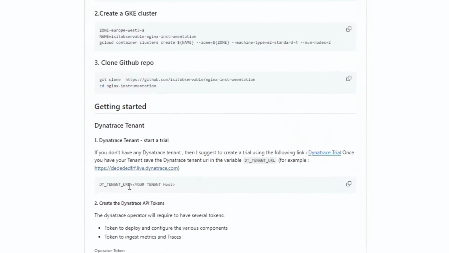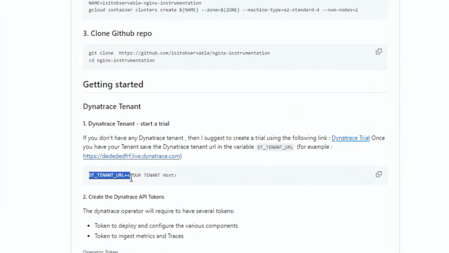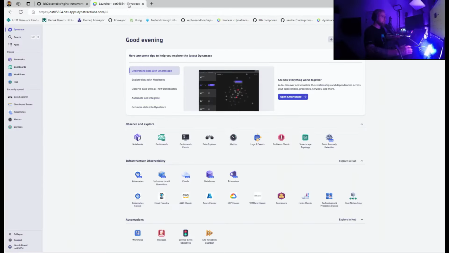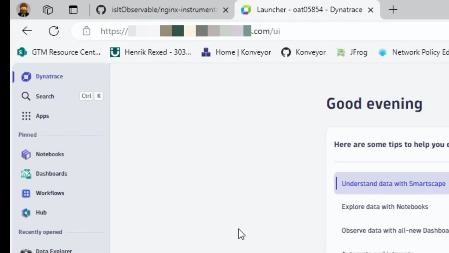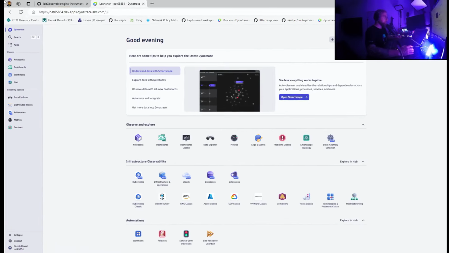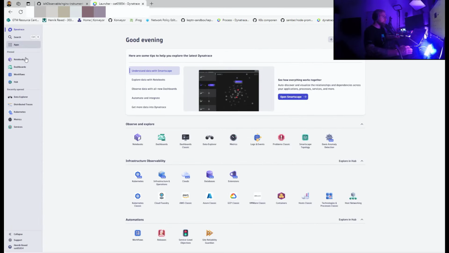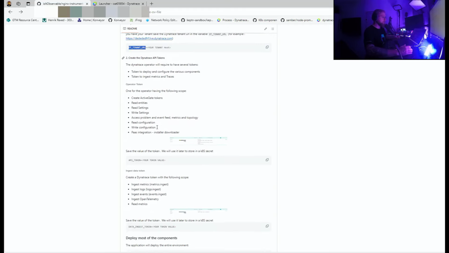First thing, you will have to get the Dynatrace tenant URL. So once you have your tenant, copy this URL here with the ID, id.live.dynatrace.com. Copy that piece because you will need it to deploy the environment. Second thing, we're going to deploy the Dynatrace operator.